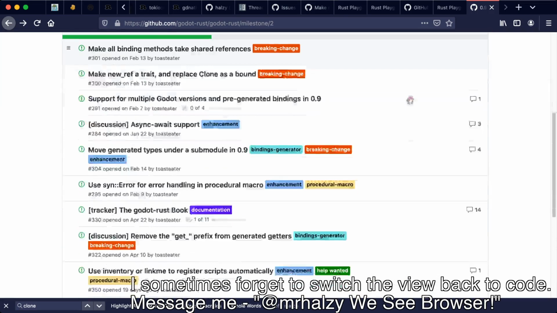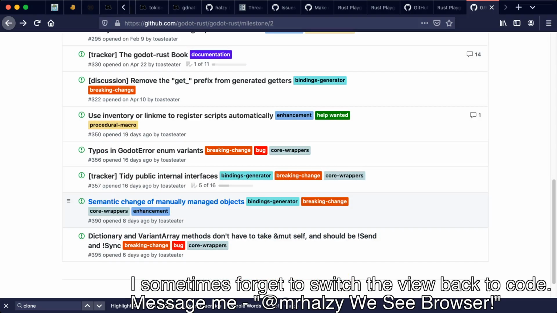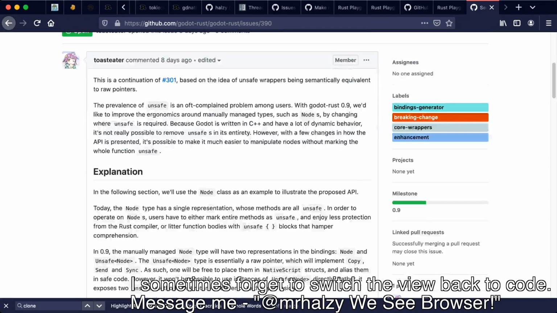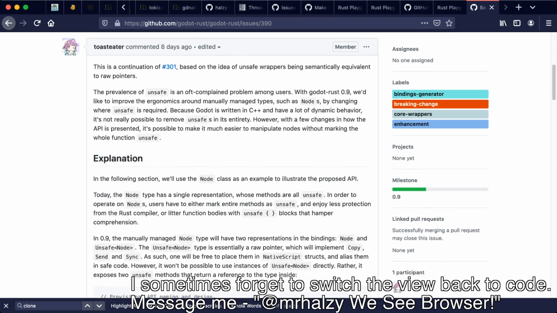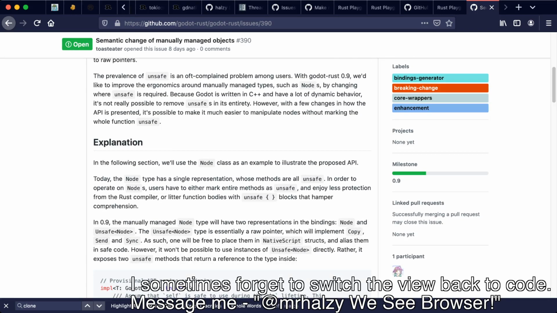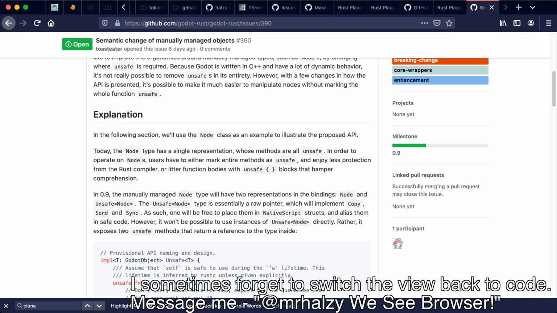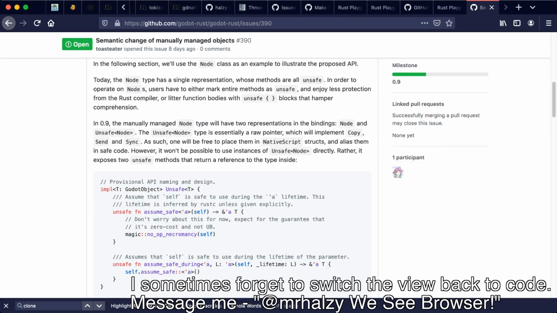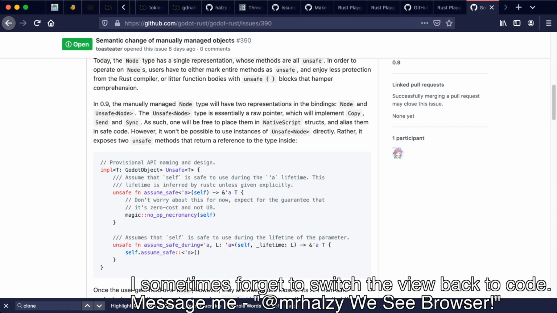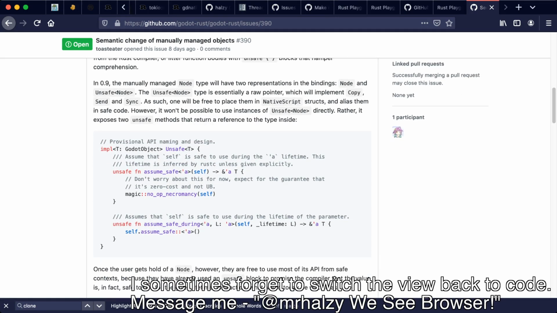as it's documented in 390 here. A continuation of 301 based on the idea of unsafe wrappers being semantically equivalent to raw pointers. Any of the node types has a single representation whose methods are all unsafe. Provisional API naming and design.